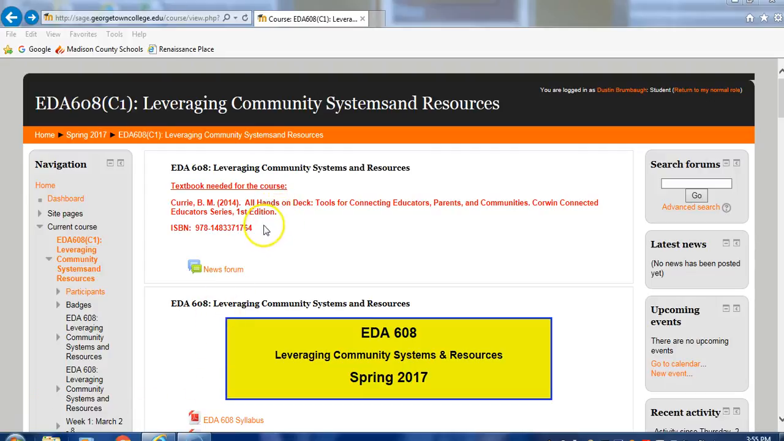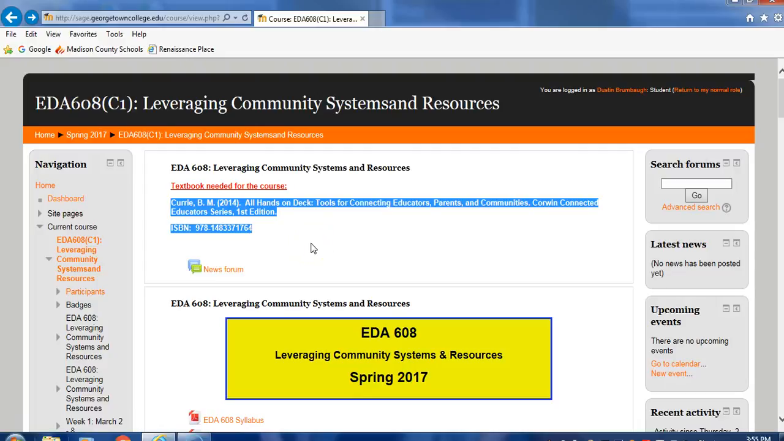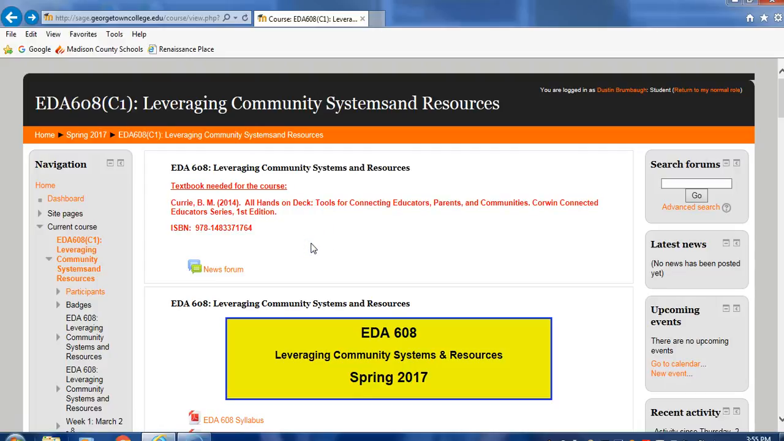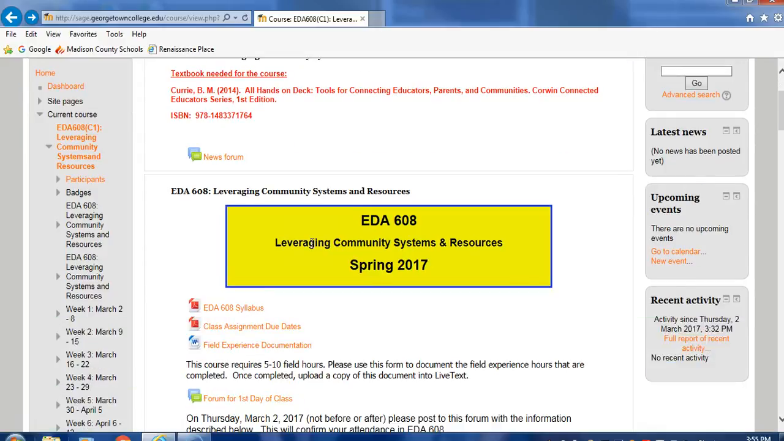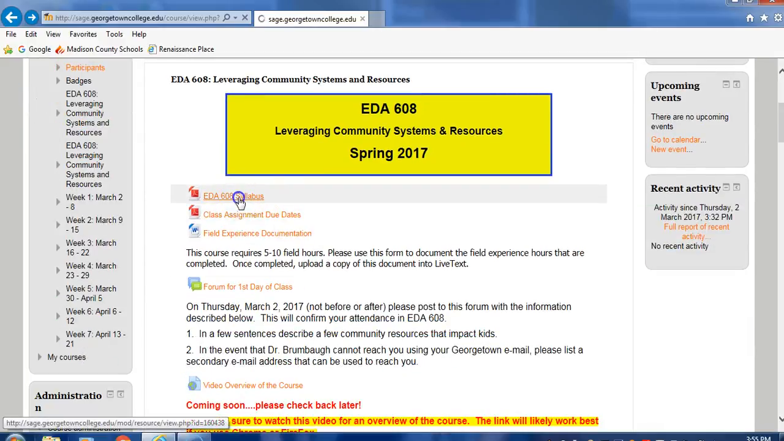Right here, students, is the required textbook for the course. As you know, I already sent you an email once or twice with these details. It's a pretty cost-effective book. I think you should be able to get it for $10 or $15 on Amazon. All right, I'm going to quickly go over the syllabus.